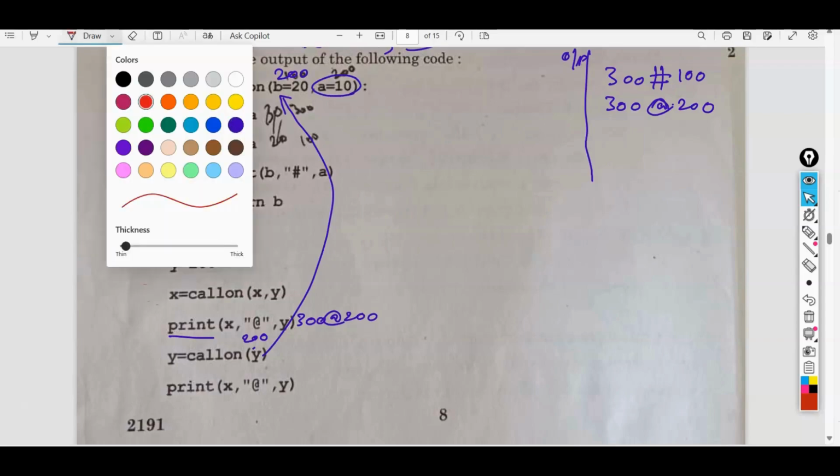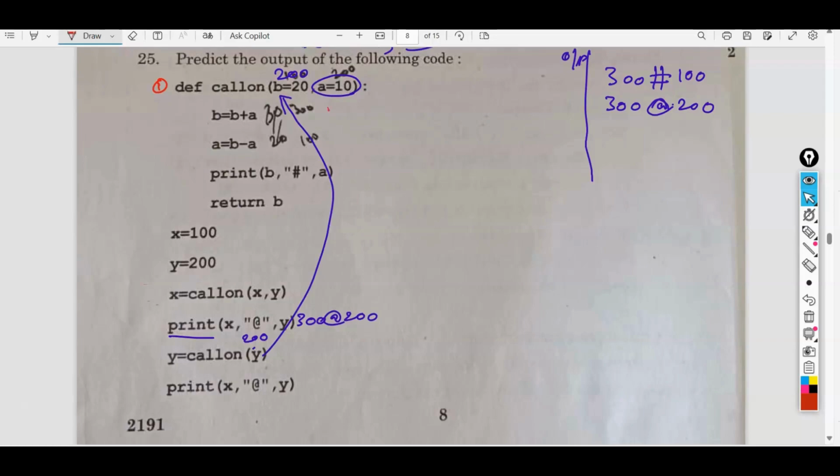Let us work on the next statements. b is equal to b plus a. So what is b plus a? b is 200 plus a, that is 10, which is 210, and a is equal to b minus a. So the new value of b is 210. So 210 minus a, that is 10, which is 200.